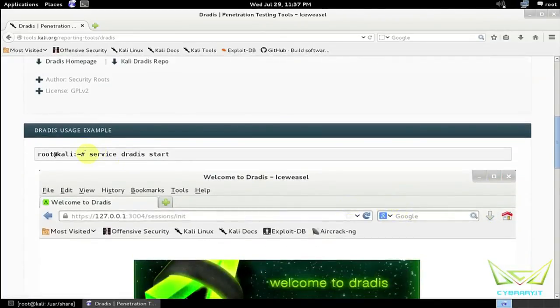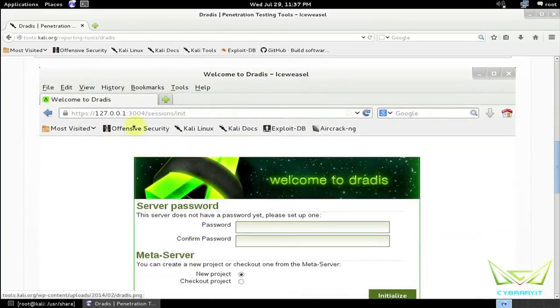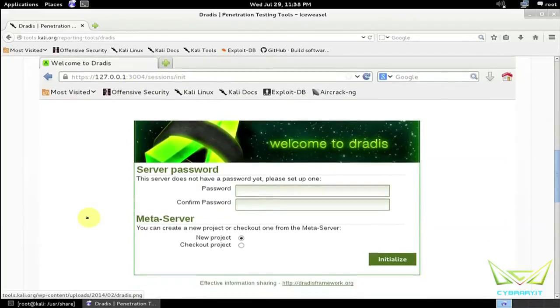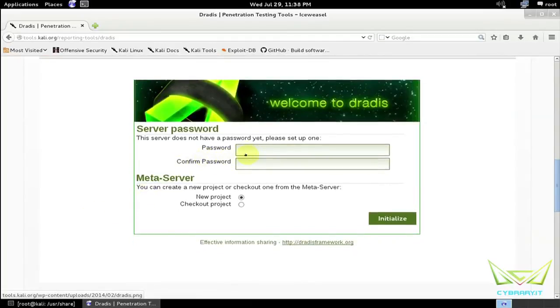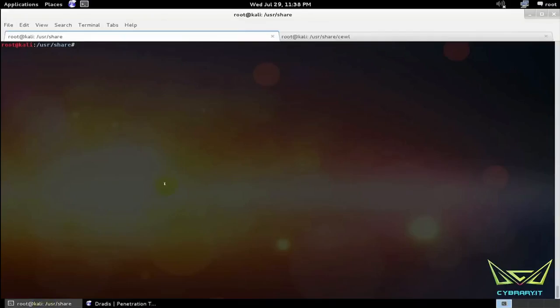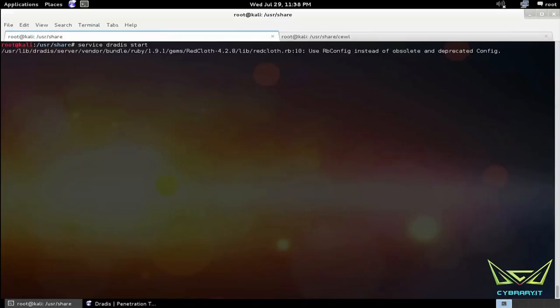So the first thing you need to do is start the service and then connect to the website on port 3004. The first time you connect, you'll be prompted to generate a password. I've already done that step, so you're not going to see that here, but this is what the screen would look like. All right, so let's open up our command shell, and we will start the service. Takes a couple seconds. All right, that's done.